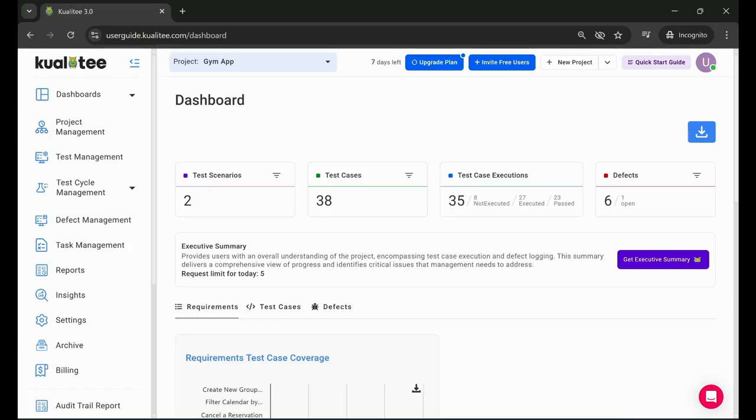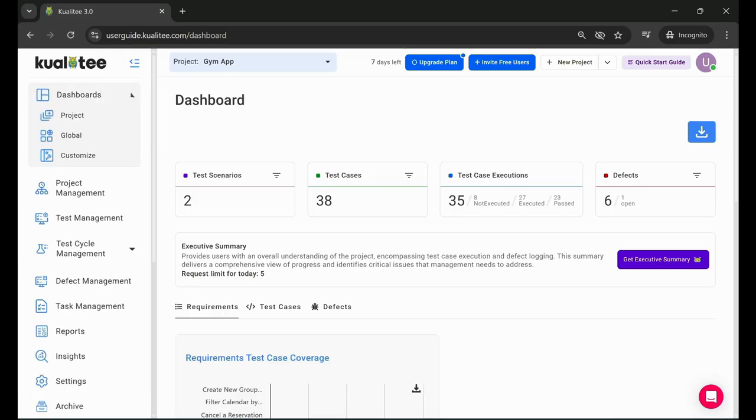Welcome to Quality. In this video, I'm going to show you the dashboard section where you can get a complete real-time view of your project's testing status. In Quality, there are three types of dashboards: project, global, and customizable. Let's start with the project board. We can go to Dashboard and click on Project.